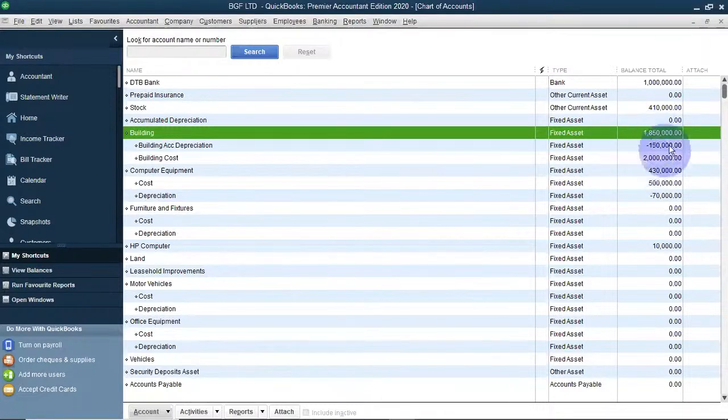So that is now clearly recorded. So let's say that maybe we are in our third year, okay? We are in our third year and we want to record depreciation for the third year.